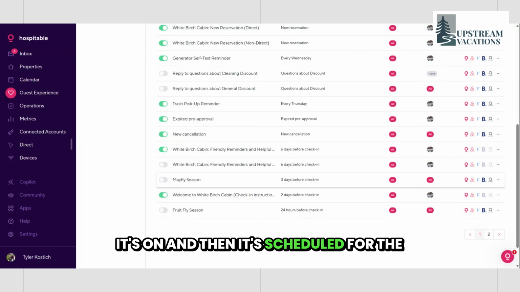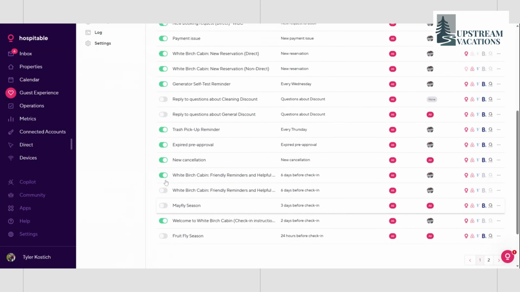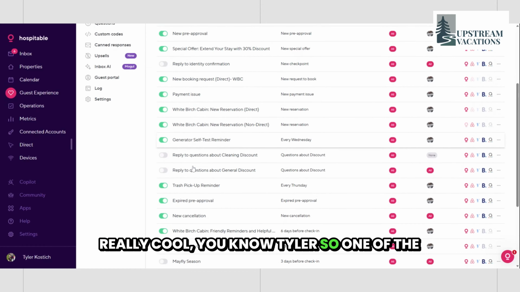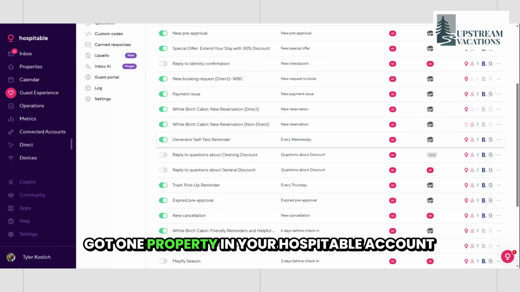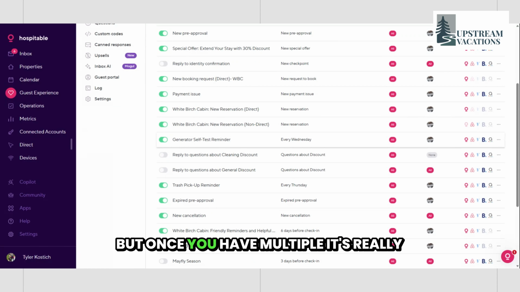And then it's scheduled for the future stays. That's really cool, Tyler. One of the things I want to point out while we're looking at this screen is that you've only got one property in your Hospitable account, but once you have multiple, it's really helpful along the right side, where it says "all" and there are pictures of the different properties.